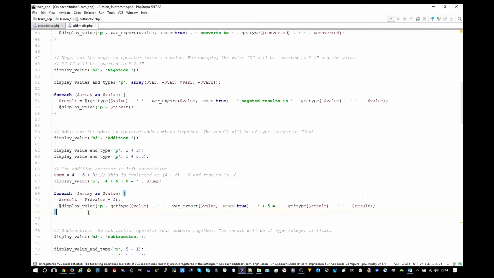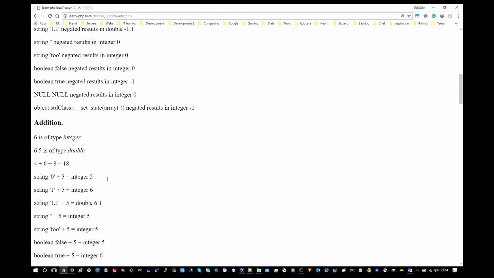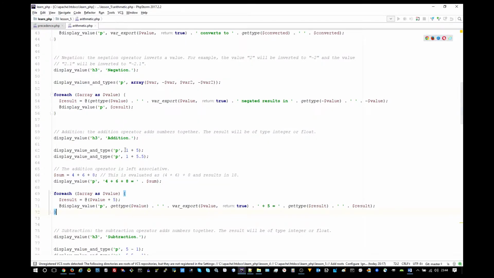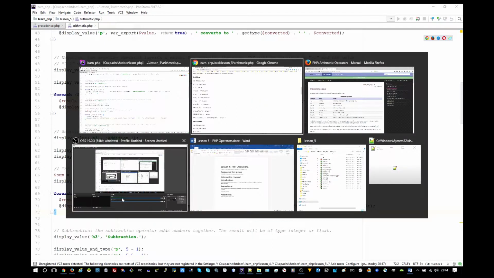And then again we are looping through the array, and we're adding 5 to the value of each item in the array. Through each iteration of the array we're adding 5 to the value, then we're displaying that. So let's have a look at what that does. Yeah, so the first one is 1 plus 5, then the second one is 1 plus 5.5, and then we're doing this sum, which is 4 plus 6 plus 8, and then the loop.